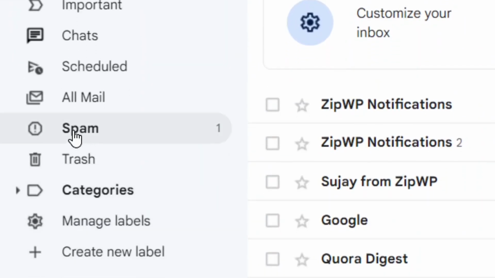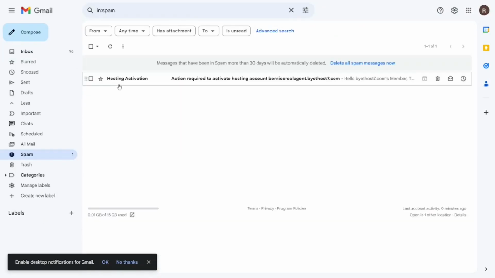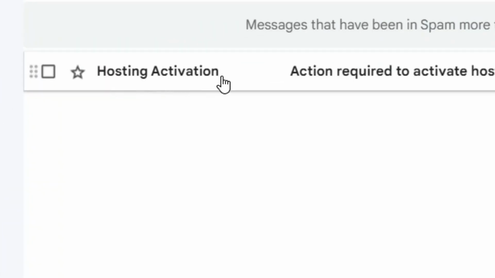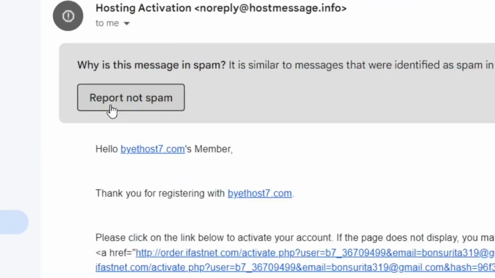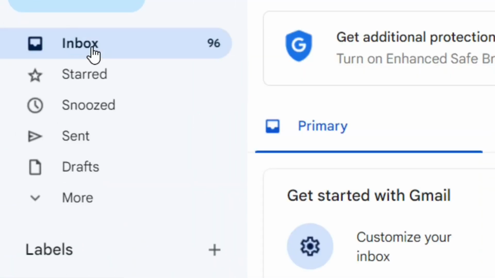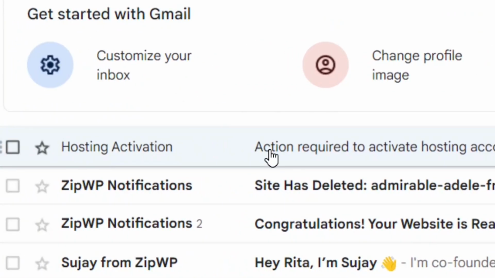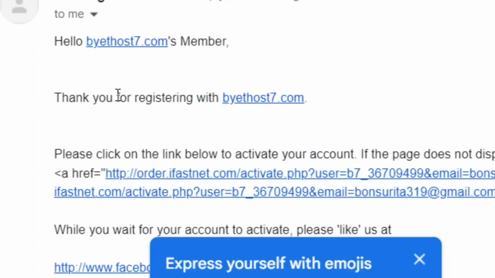Okay, locate the spam folder and then open it. When you open it, you are going to see the mail right here. Click on it to open. When it opens, click on report not a spam, and it's going to be sent right into your inbox. So just come to the inbox and you are going to see the message right here. Click on it, and as you can see, thank you for registering.